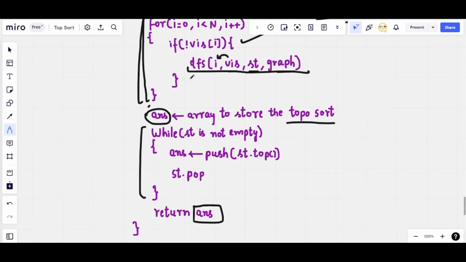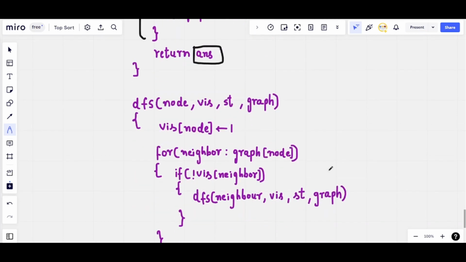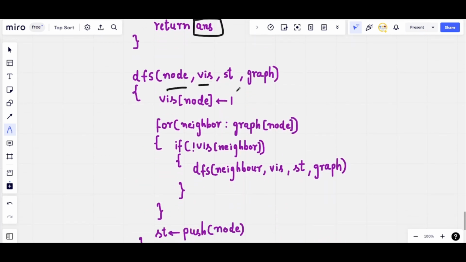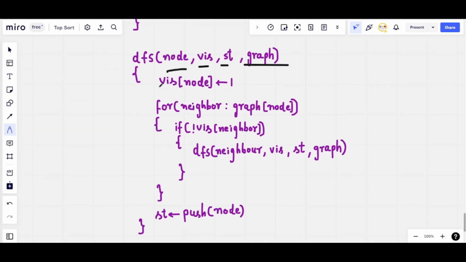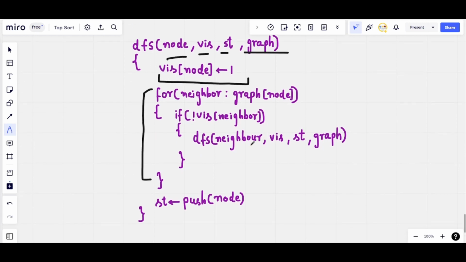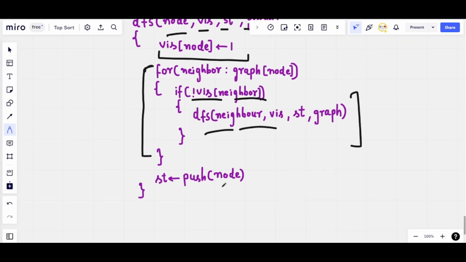Let's see the working of this depth first search function, how we are storing the nodes in the stack while we backtrack from the current node. This is the DFS function which takes in the node, the visited array, the stack, and the graph. I simply visit the current node, iterate over the neighbors, and check if the neighbor is unvisited. If it is unvisited, recursively call the function. Do this for all the neighbors, and eventually when we have visited all the nodes in the subtree of the current node, I come back to this node and push this node into the stack.